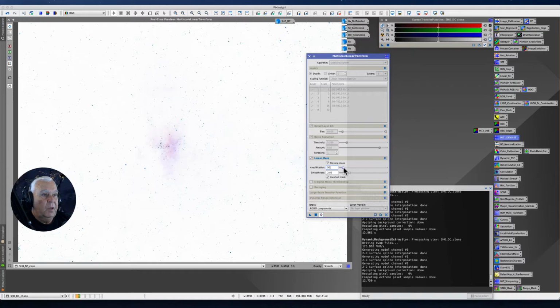Because I've lost some stars, I'm going to come back to 80, and that's where I'm going to leave it. Now you might want to create this multilinear transform setup.